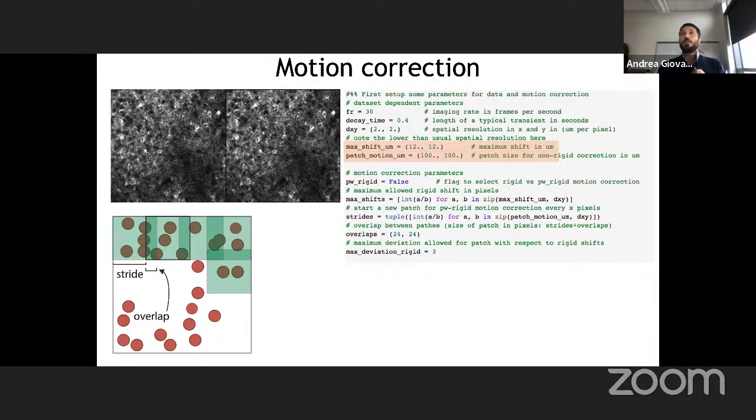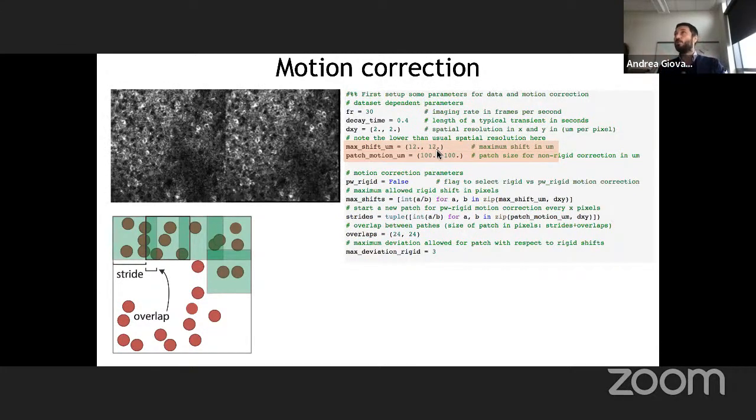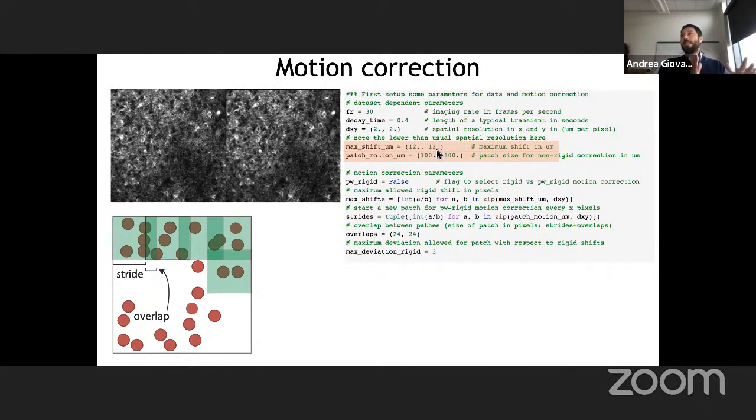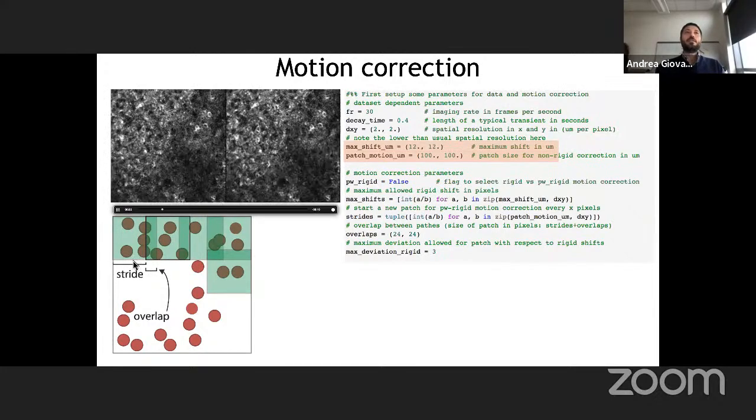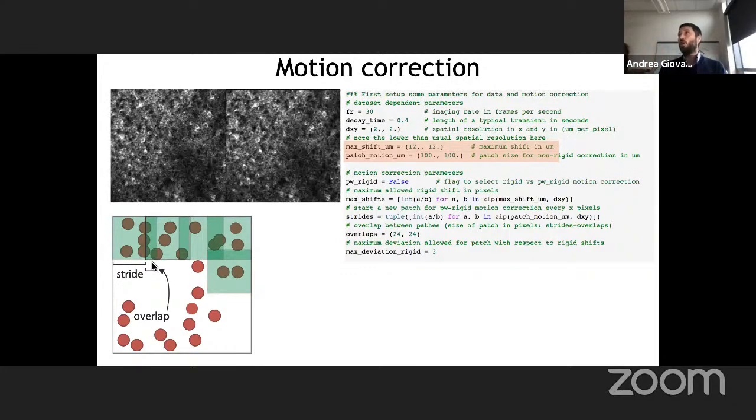To be a little more concrete about the parameters that control this process, you have a max shift parameter. I'm highlighting just the most important parameters here, but if you want to know more, you can look at the documentation. The most important is the max shift, which is the maximum shift of your field of view that you are expecting. For instance, if from the beginning to the end of the experiment there is a slow drift, you want a larger value here. Then there is the patch size, which you can consider as roughly the size of each of these patches.